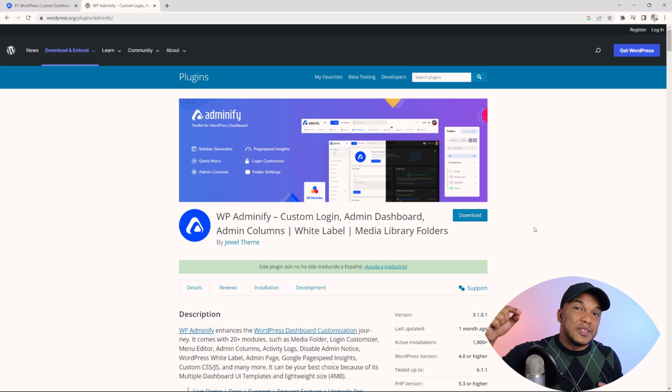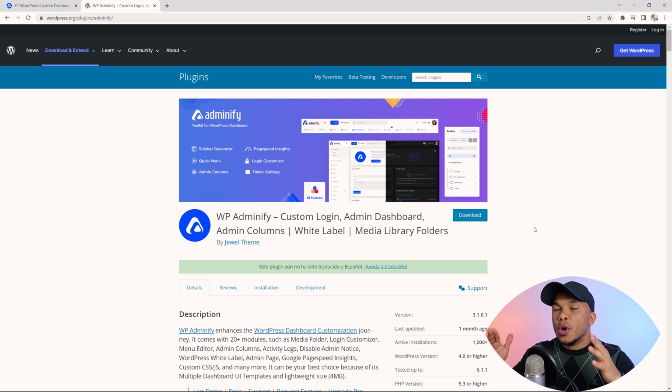So I'm going to have timestamps in the description box below highlighting each module that I will cover. So if you're interested in any particular kind of functionality or module, you can skip to that particular part of the video. So without wasting any more time, guys, let's get started with the WP Adminify plugin.